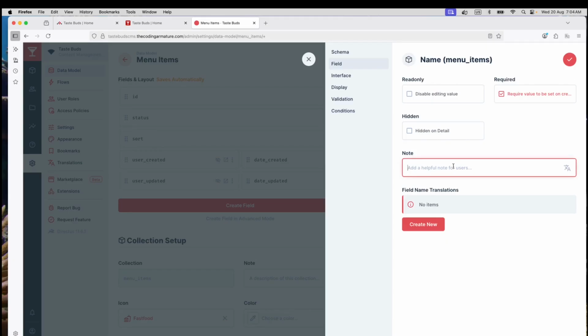Now, for a name, it might be intuitive and easy to understand, but even if it's simple, the practice is a good one, because you may have fields that are not so intuitive, and a note could really help the data entry clerk or whoever is putting the information in understand what they have to do. All right, so I'm just going to put, this is the name of the menu item. All right, and that's it.